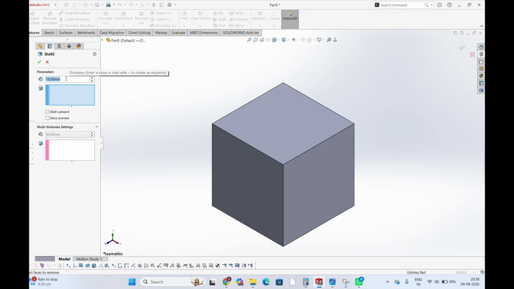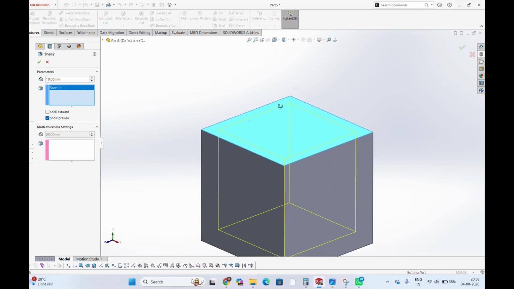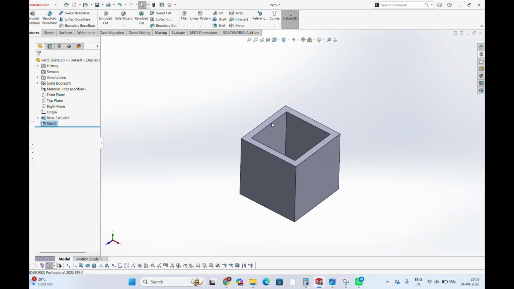What will be the thickness for the shell? We will keep it 10 mm. Then select the face which you want to remove. I'll click this face. Okay, and show preview. You can see in the preview our face has been removed.